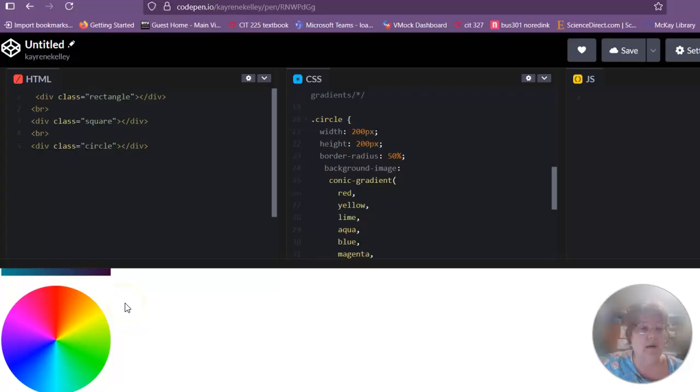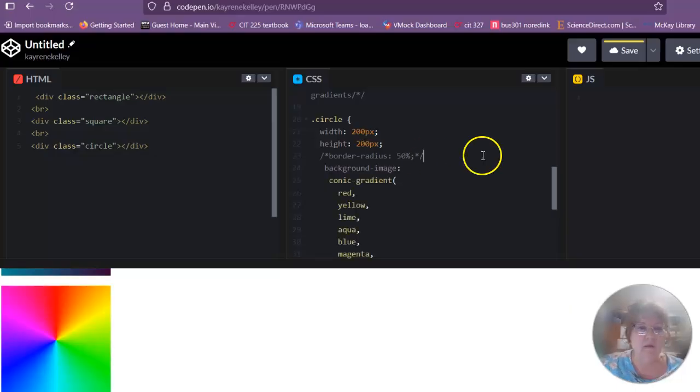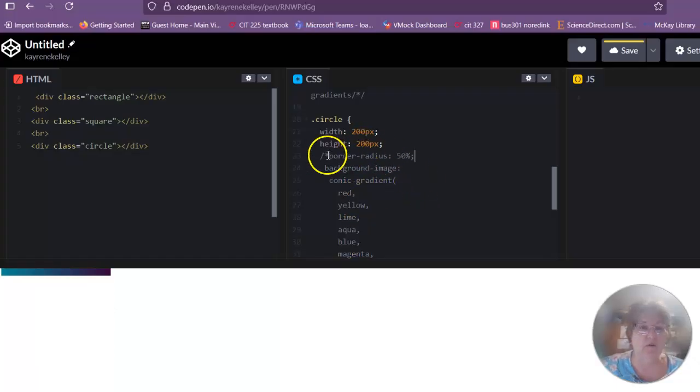And let me show you what happens if we take this radius off. If we were to take this radius off, we would have a square. So this kind of shows you how that works. But we want a circle. So we're going to go back and we're going to make a circle.